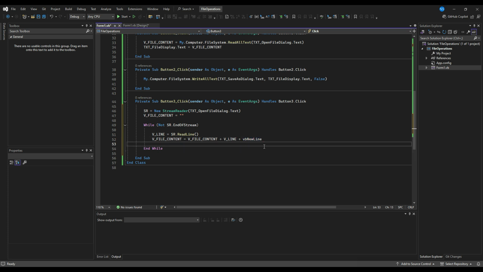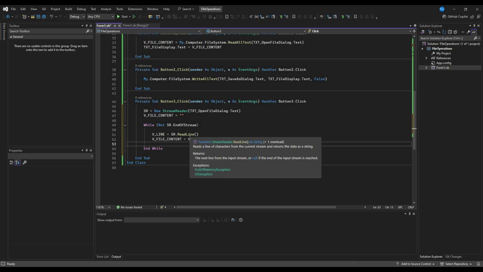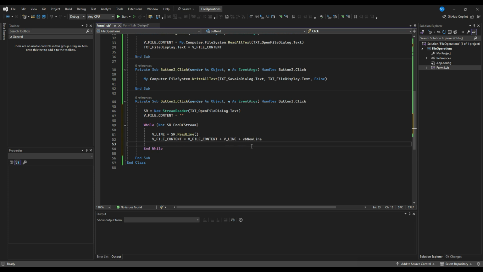Why I'm adding a new line is because we are reading line by line. If we don't add a new line character at the end, it will start concatenating all the text read line by line into one single line. So if we remove this, and there are say 10 lines, all 10 lines will be read and stored as one line in this variable, which is wrong. It would have read line by line, but it is storing as one single line, so it won't be meaningful.